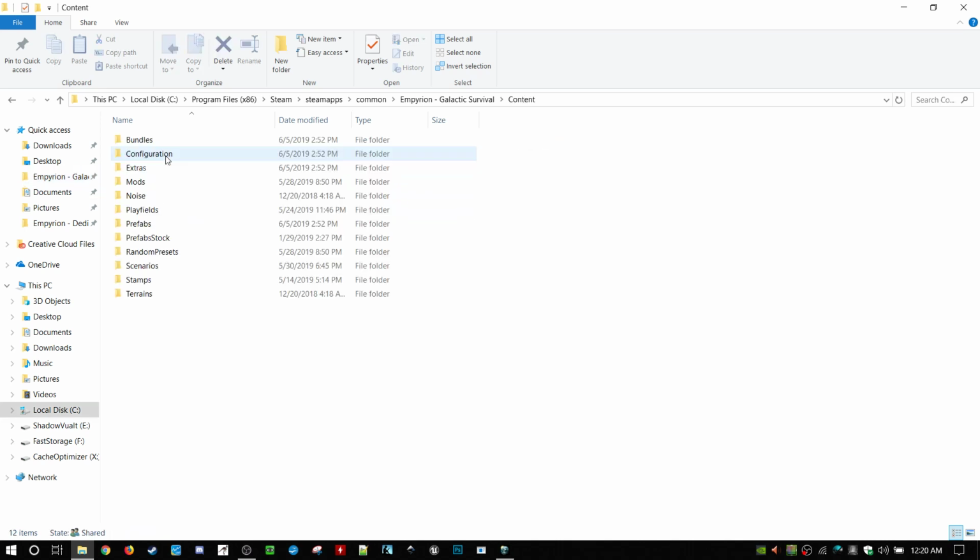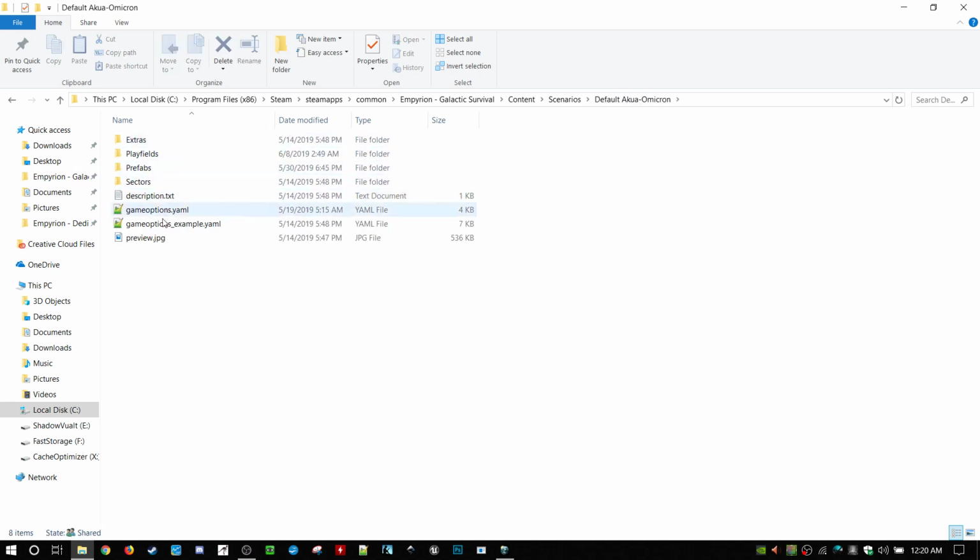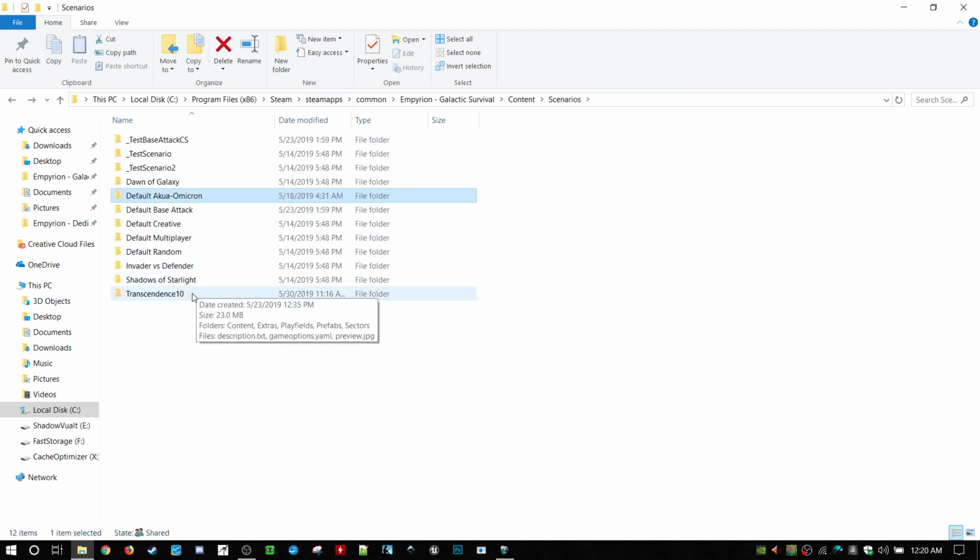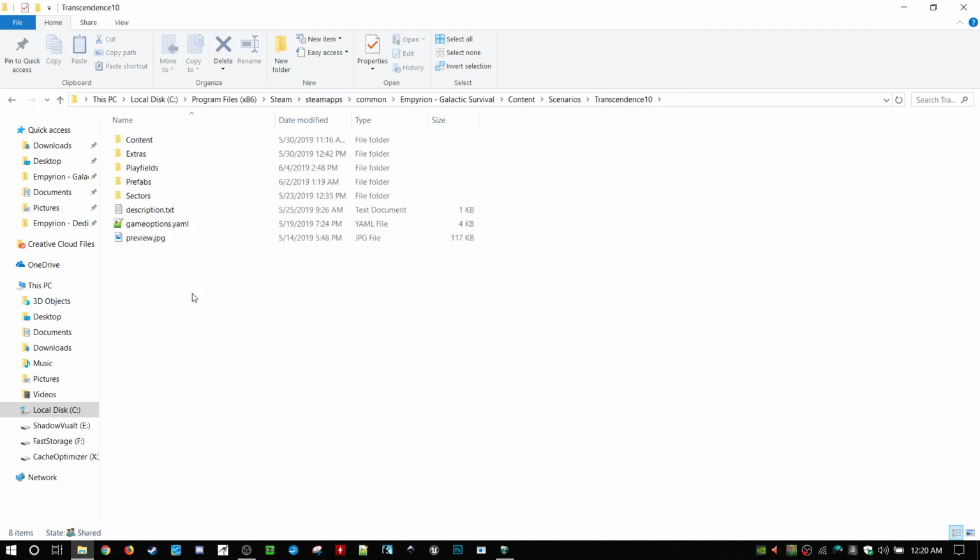If you go to Contents, go to Scenarios, when you look at default Kiwayah Omicron, this is how it's set up. So you need to mimic this. You can just copy and paste it, and then name it what you want. This is Transcendence's. This is a near finished product, so this is what yours will look like.